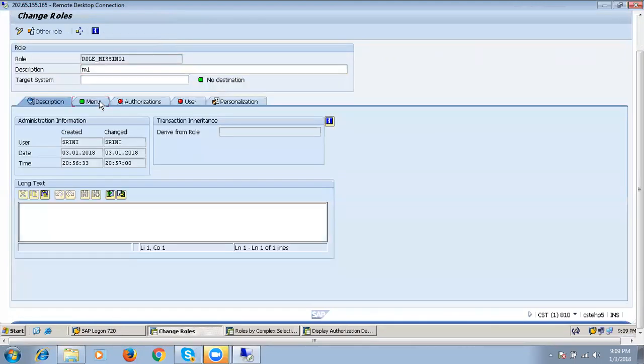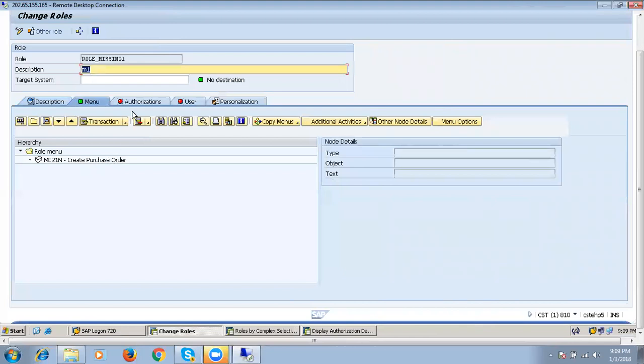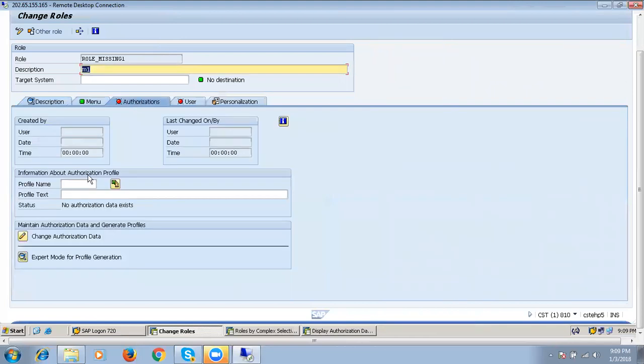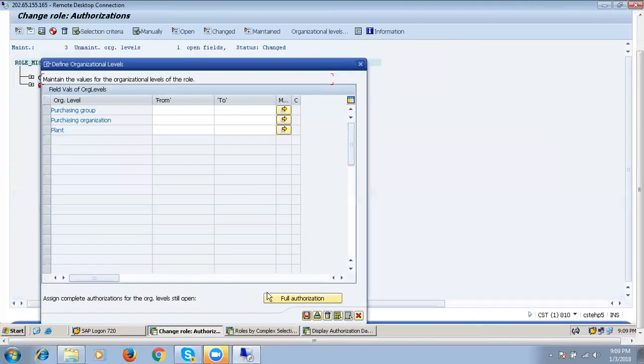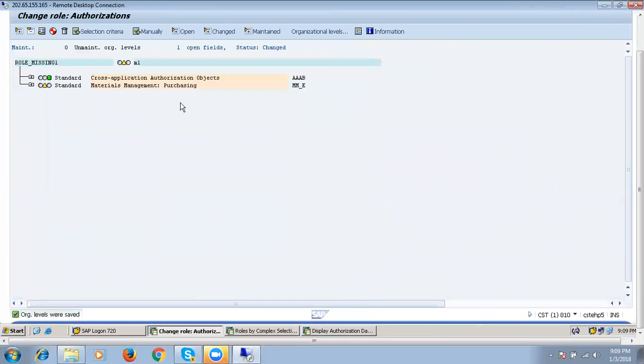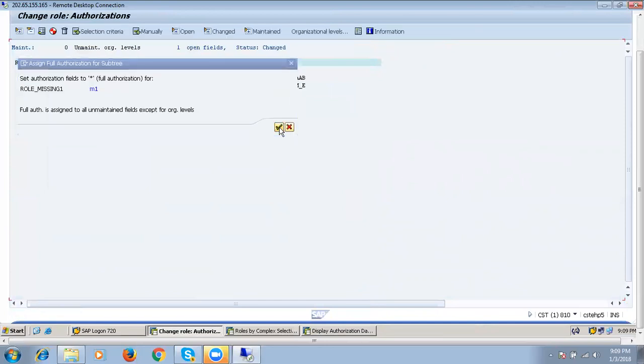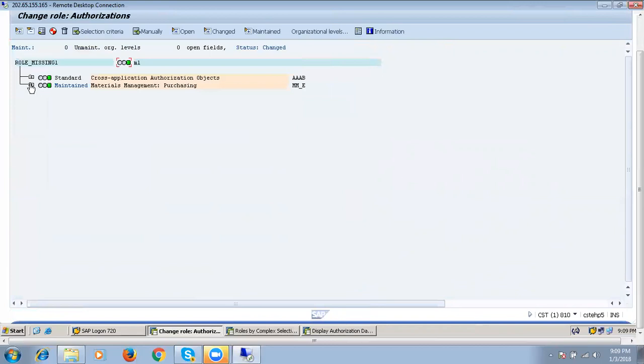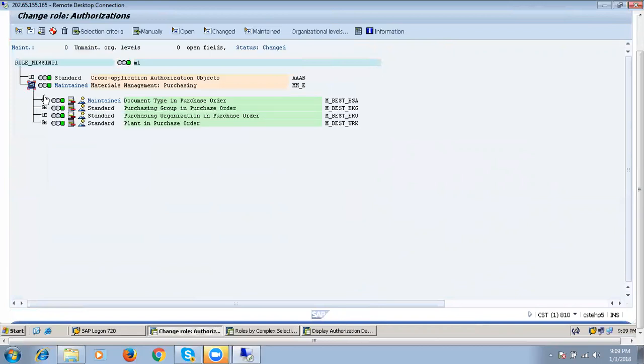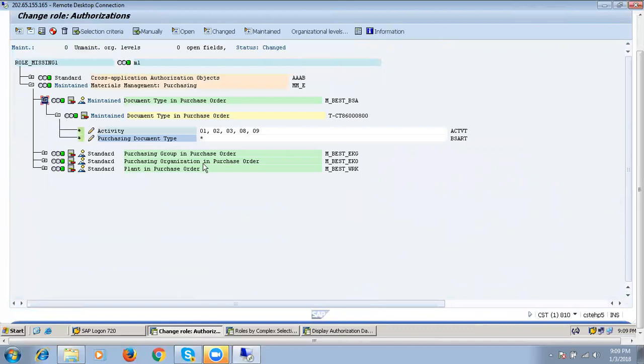So give ME21N, create purchase order. Go to the authorizations. These are the authorization levels. Give full permission. And here, see, for example, here I have given 01. That means he can create.